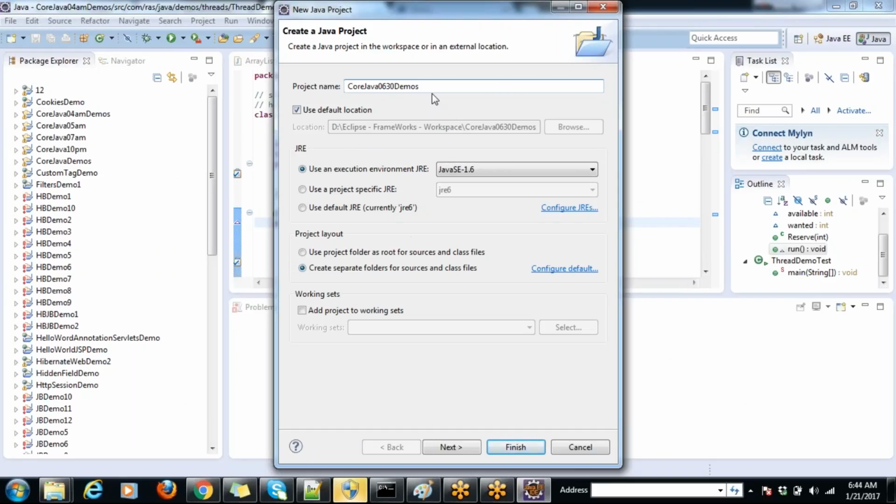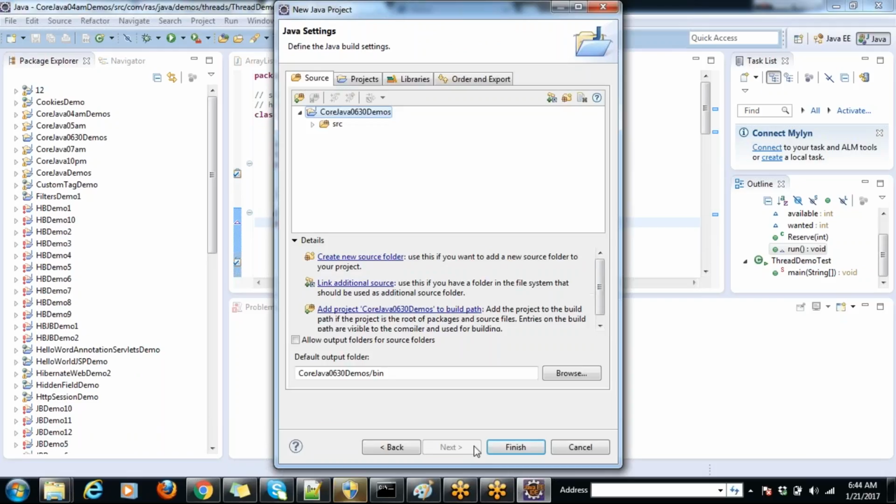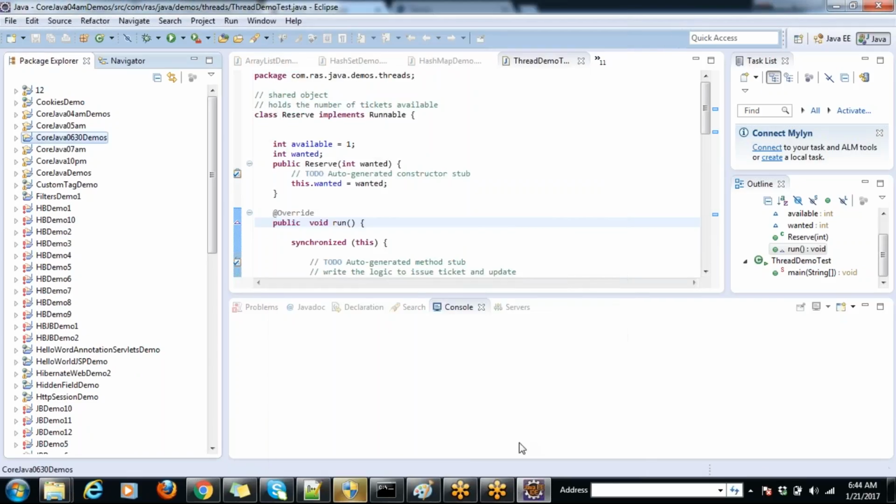So I gave a title for our project, core Java, and our timing, demos, then go next, finish. So this is our project, and let me show you expanding it.